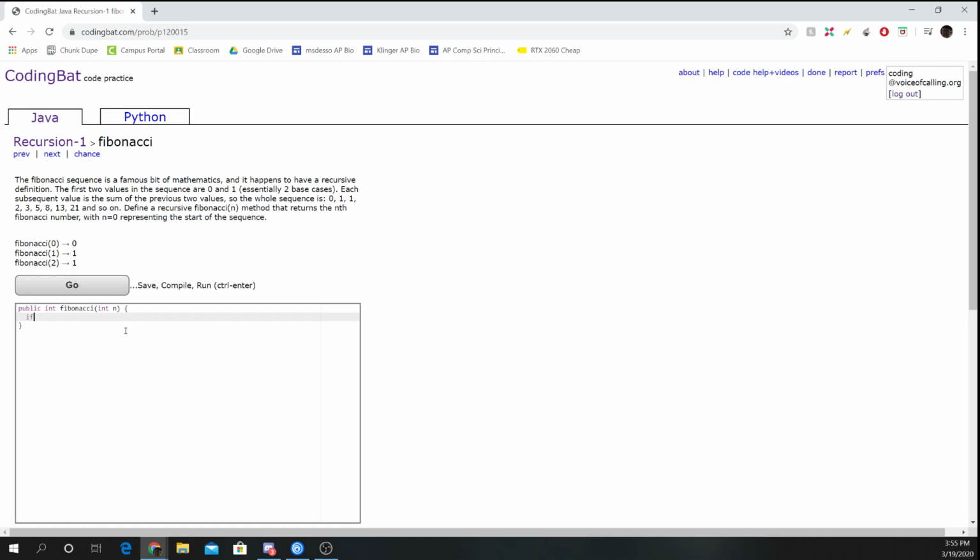So we would start by writing if n is less than 2, we would return n, because if it's less than 2 that means it's 0 or 1 and that would just return 0 or 1 for that.